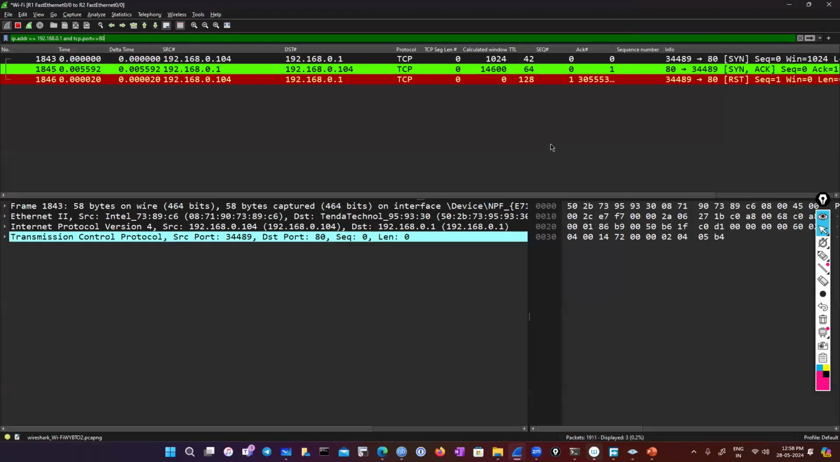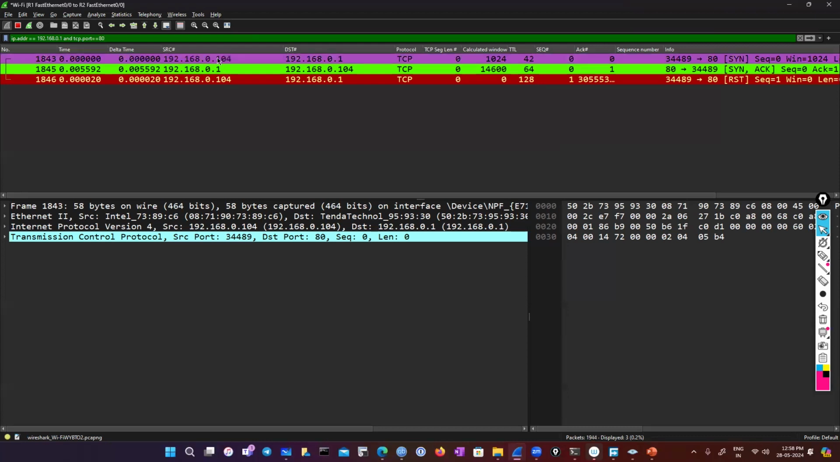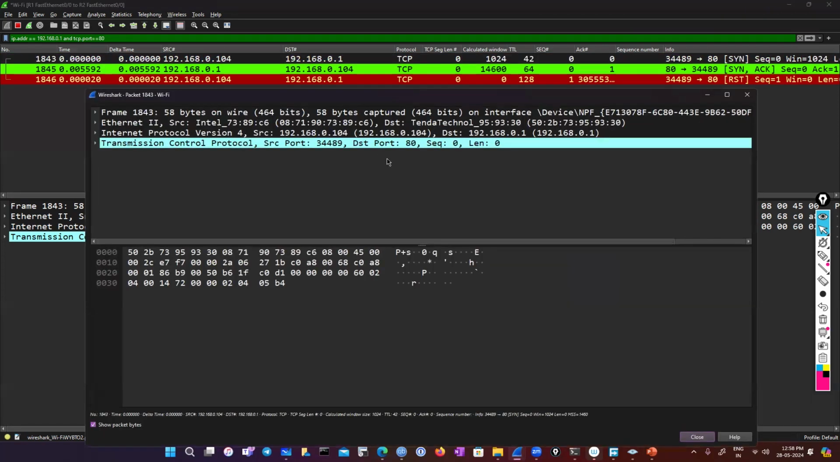Okay, so let's see this. What happened here? Since this is my local LAN, it took just 55 microseconds, right? This is one hop away. If I open this, I can see the 4-tuple connection right away. Here is my source IP address, this is my destination IP address, and this is the source port. I'm doing a port scan only for port 80 here.